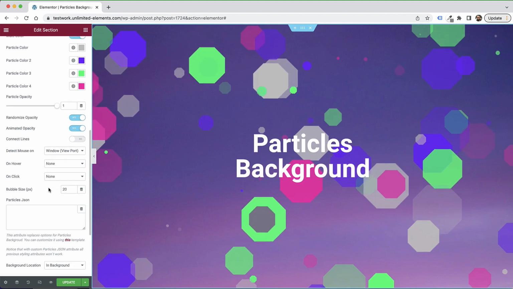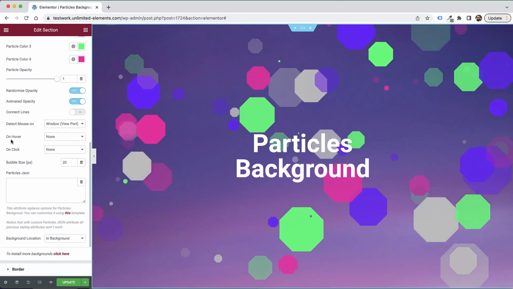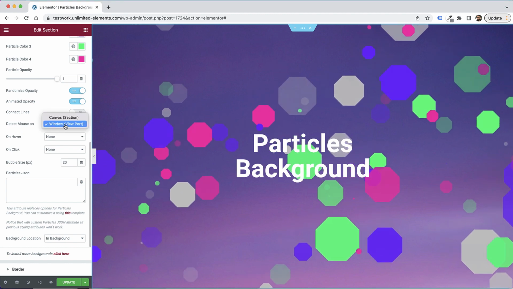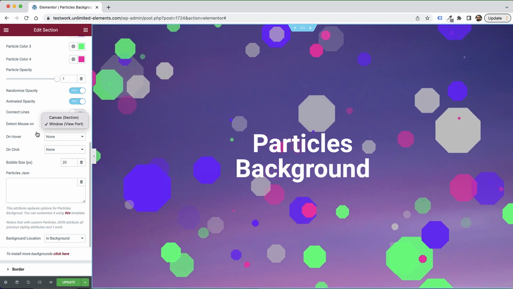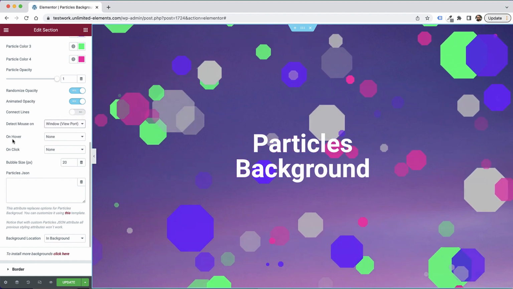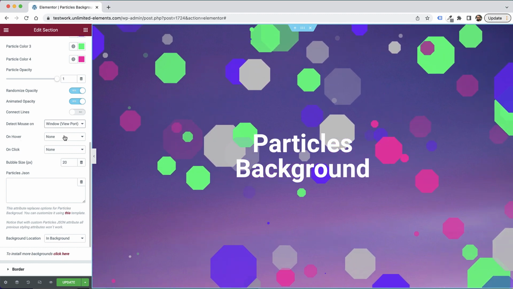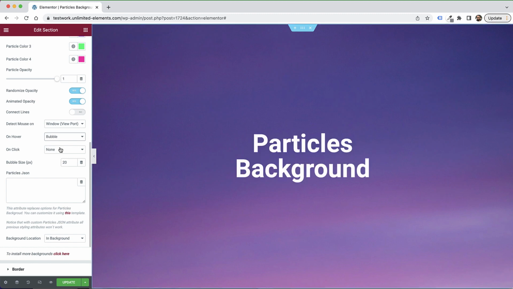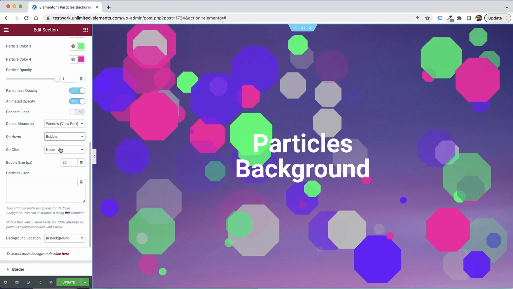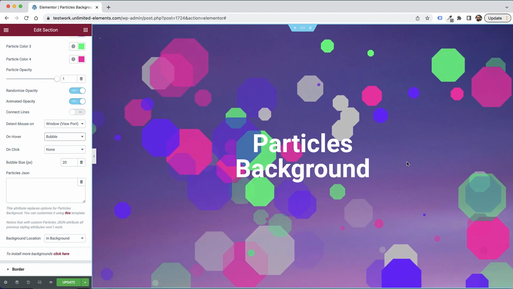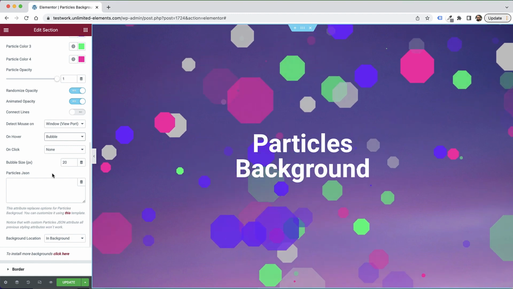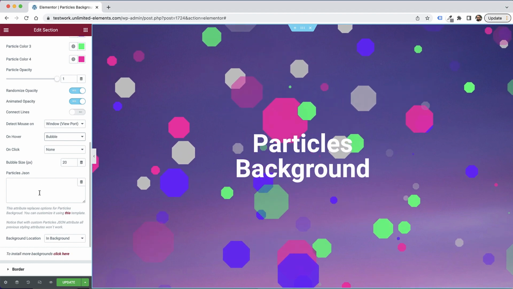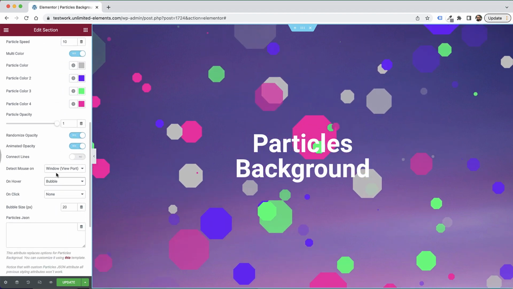So that's really awesome. The next part is for interactive options. Now we can detect this on the window or from the canvas, sorry. And we can add a hover effect or a click effect. Now the easiest to see is a hover effect. So I'm just going to change that to bubble. And now as I move my mouse over the canvas, what I'll be able to see is that they're kind of interacting with the mouse as the mouse hovers over the particle. So that's really awesome.